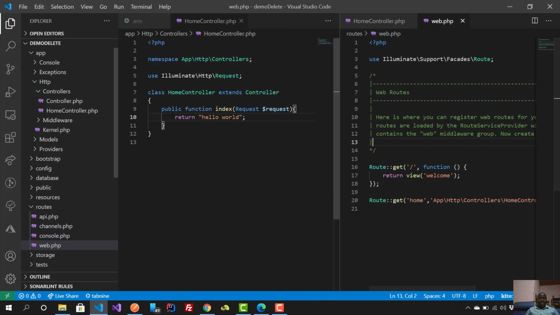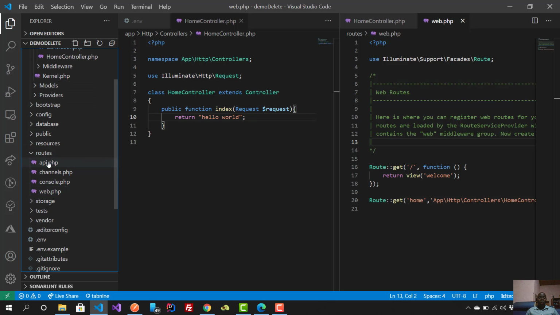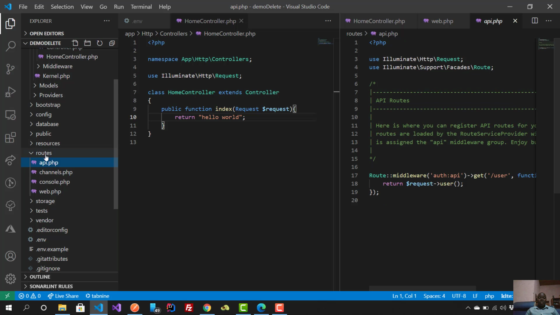So once we have that in mind, now it is my best opportunity to explain to you what an API is. So you see here we have routes, so that's where we define all routes, all routing of the application. But now the question is, we have API, we have channels, we have console, we have web.php. Right now we have covered web.php. Now what about API.php? That is the question. We have covered web.php. We have seen the demonstration. Now what about API.php?